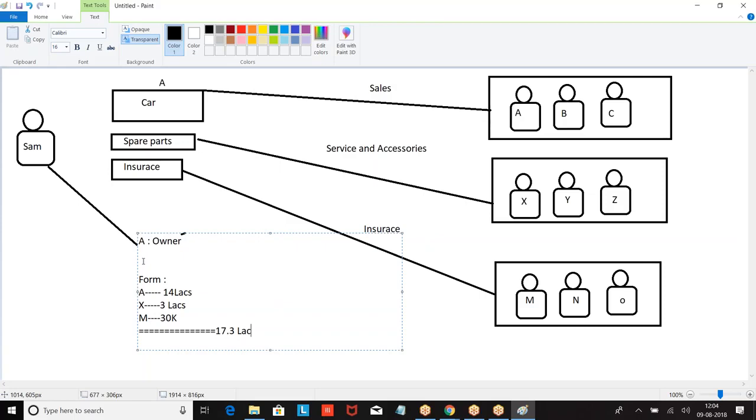Now the customer will not speak to A, X, Y, M. He only speaks to A. Boss, you tell me a final price. You are the representative. You tell me what is the final price for which I can get. Then A will take the responsibility, form the team and give the position. But who is the person who is closing this opportunity? A. But he is making a team sale.